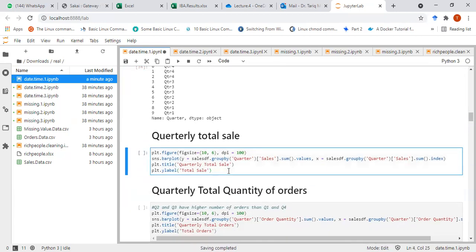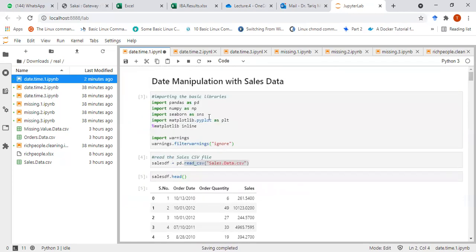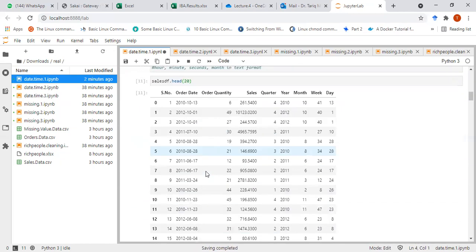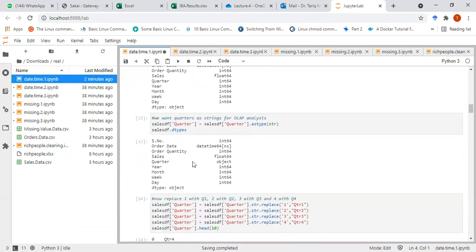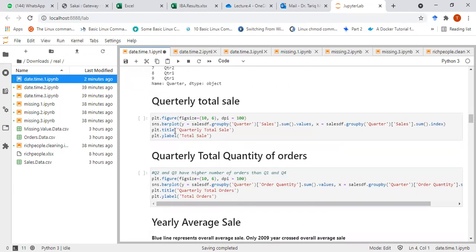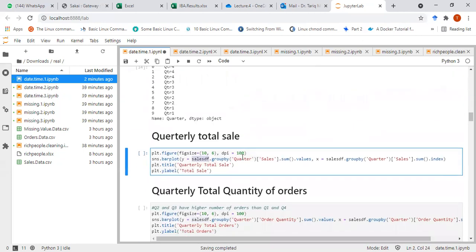Okay, so now I plotted. I use matplotlib to set a figure size, that means the height and the width of the figure, and the DPI of the image that I should see, DPI is 100. And then I say sns.barplot. SNS is the seaborn library that I am using here. So I do the bar plot here. So what am I plotting here? We just need to understand that first. Okay. Sales DF, that is my data frame that I am working with right now.